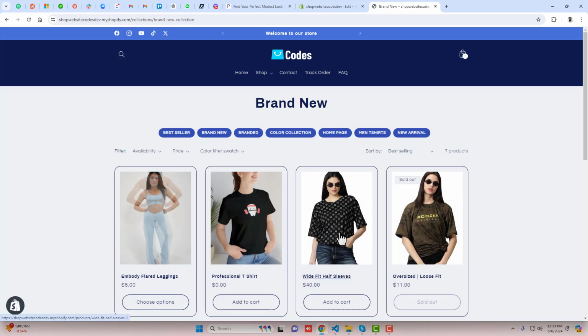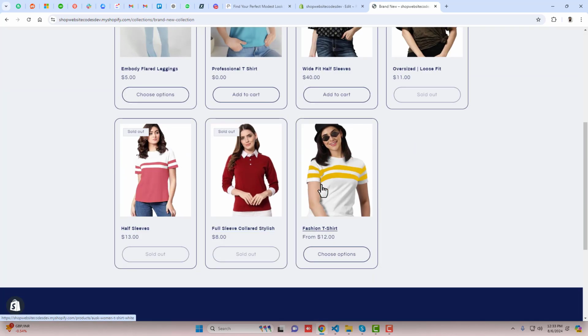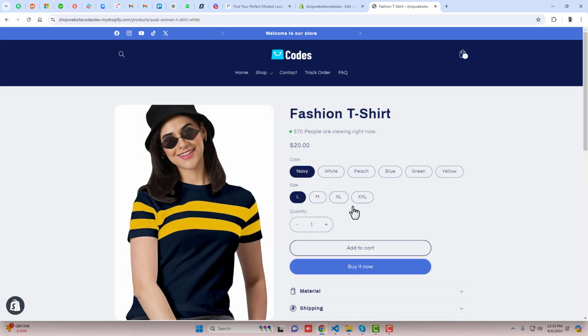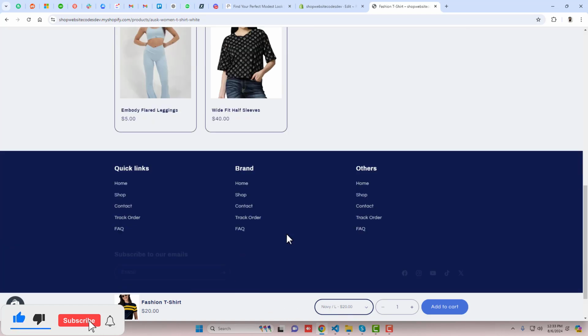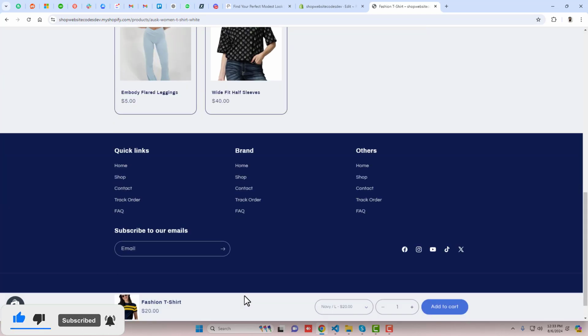Let me click on another one which has variants. So here we have variants. If I scroll down, you can see that we have a variant drop down also. So you can add this sticky add to cart into your store also. This is very helpful.